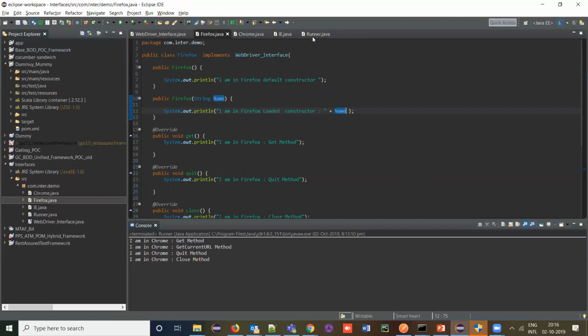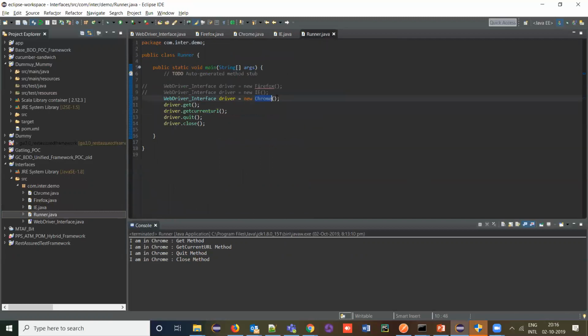Now, if you come to the runner class, which is the method we have created for Firefox, I will enable this one. See, it was not throwing me any error. So which constructor is this? That is a constructor, but what type of constructor is that? Default constructor. If I wanted to use the loaded constructor, I just need to pass Chris. Done. If I run this one, what will happen?